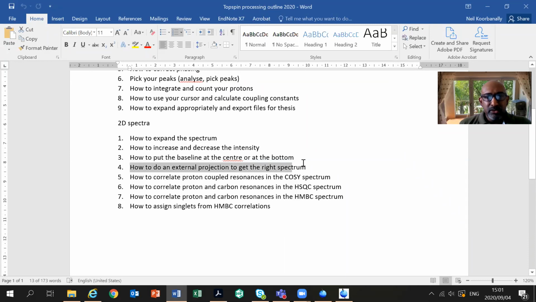I didn't show you this; I'll show you this now: how to do external projections. And I discussed how to correlate proton-coupled resonances in the COSY spectrum with you. So the only thing that's left for me to do now is show you how to use an HMBC and an HSQC, how to do the external projection, and how to use your HSQC and your HMBC to assign the molecule unequivocally, all the singlets in your molecule.